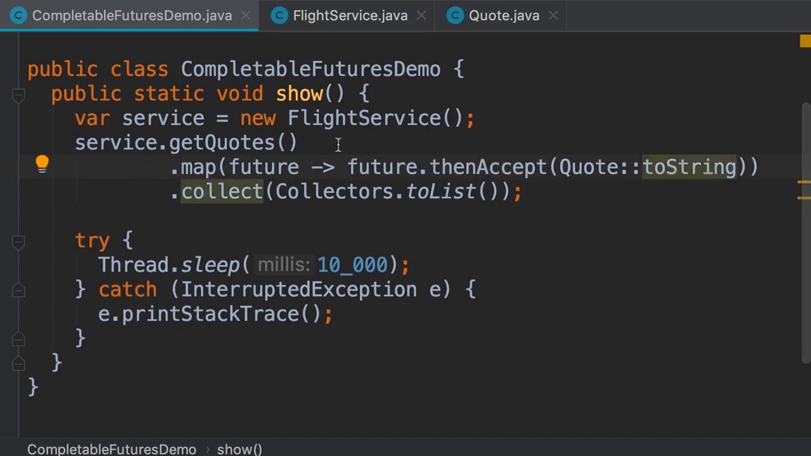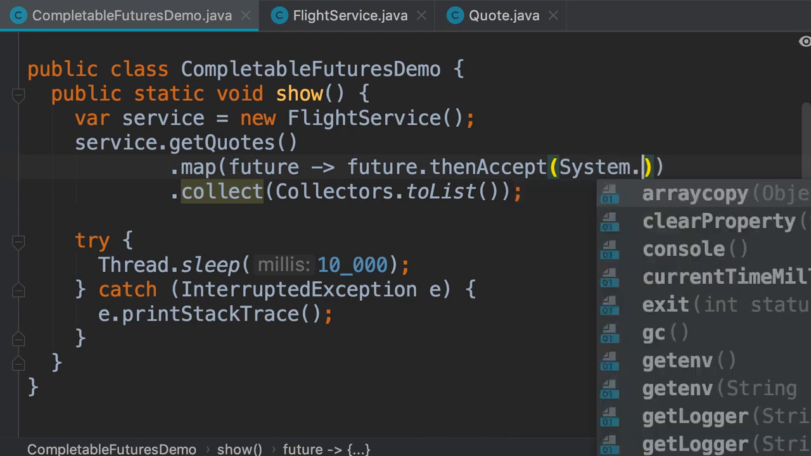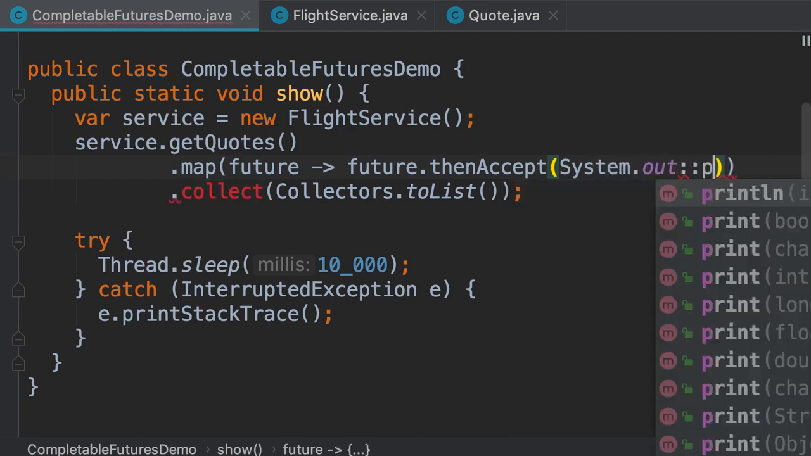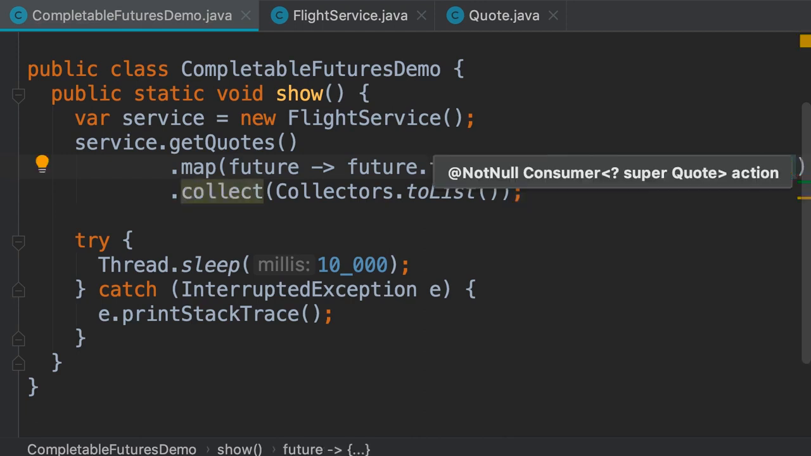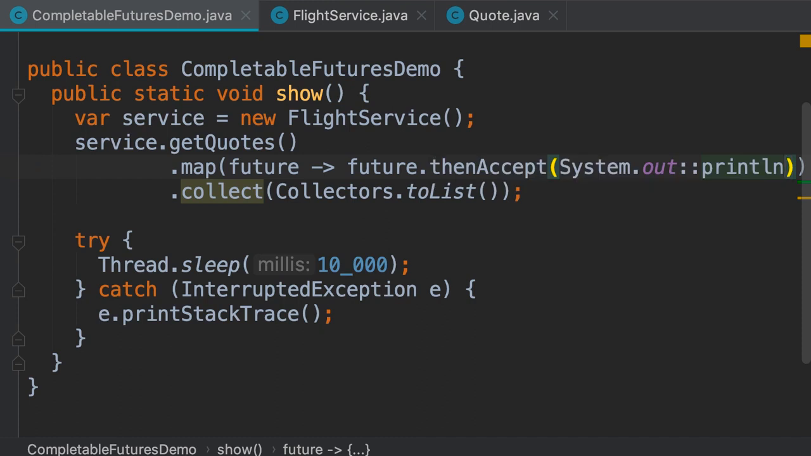This will give us a stream of future objects. For each future object, we'll accept the result and print the quote. Now, actually, I made a mistake here. Instead of calling quote.toString, we should call the println method. So we should pass this quote object that we get to the println method. So System.out::println. Now, let's run our program and see what happens.